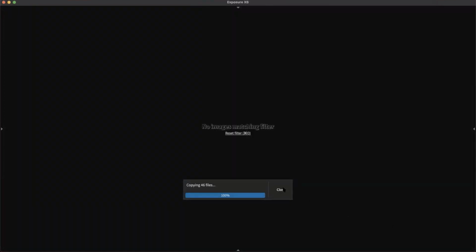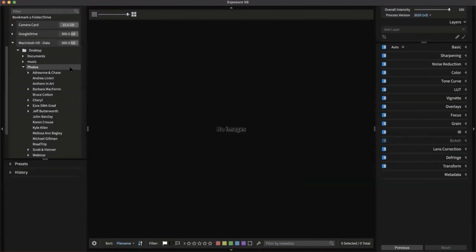Now, there's no modules. Oh, that goes really fast. There are no modules inside of Exposure, so that means that any of the time you can access all the photos, even when they're being downloaded to your computer.